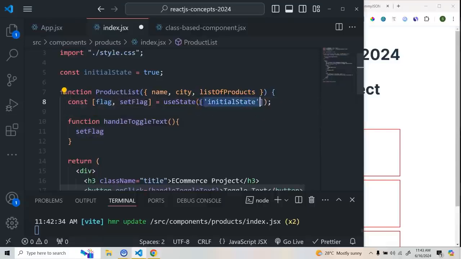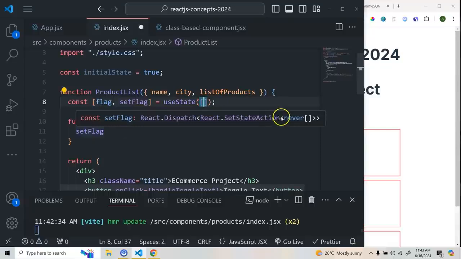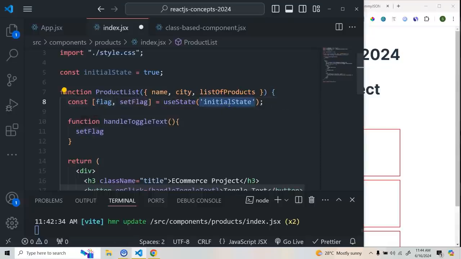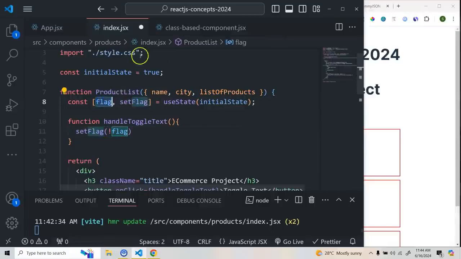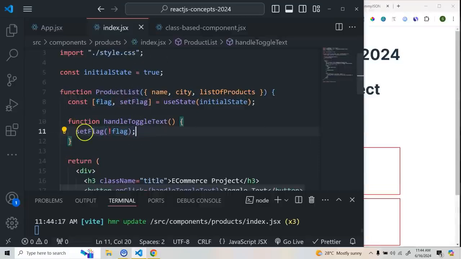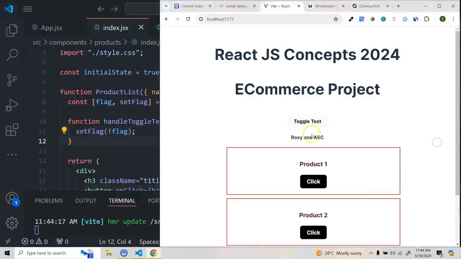If I make this one an array, this is dispatching an array, something like that. Now what you need to do is toggle this flag. So you will set it to not equal to flag, as simple as that. You're basically making the flag go from true to false, false to true. Save it, and now you see that if I click on toggle text, it's changing, click, it's changing. So this is a very simple example of how you are going to manage state.